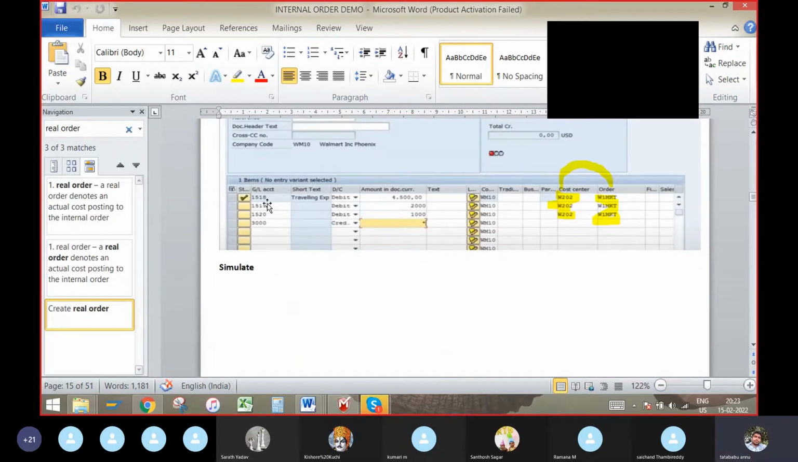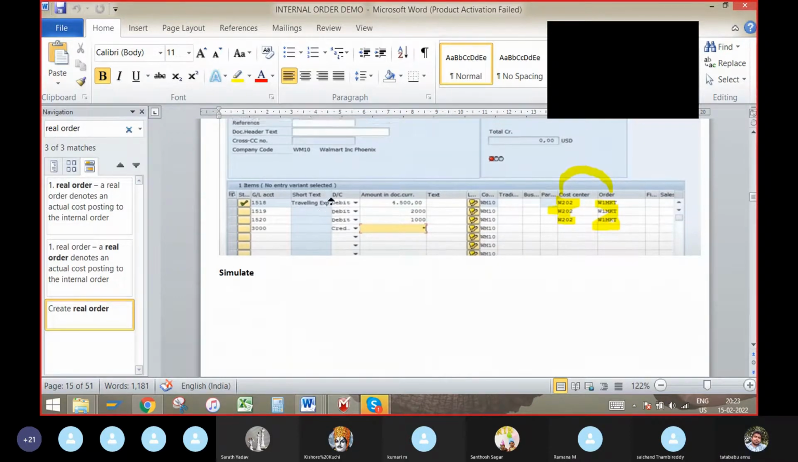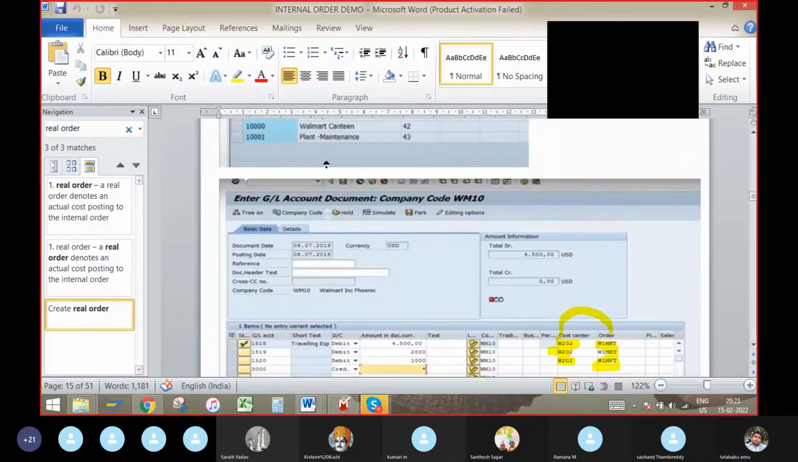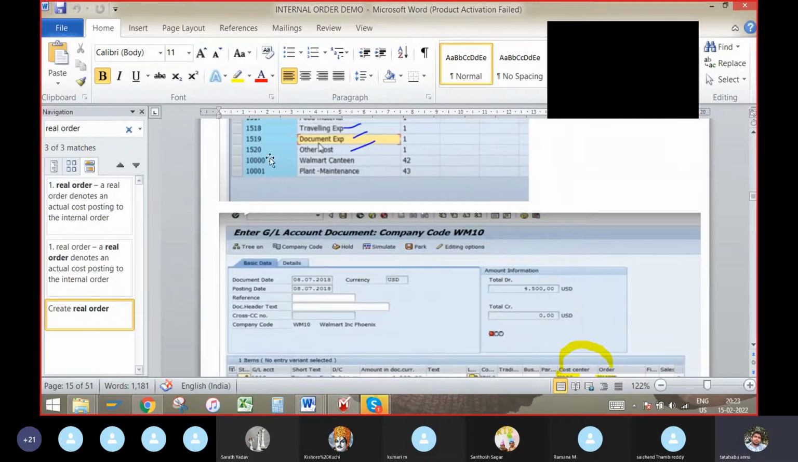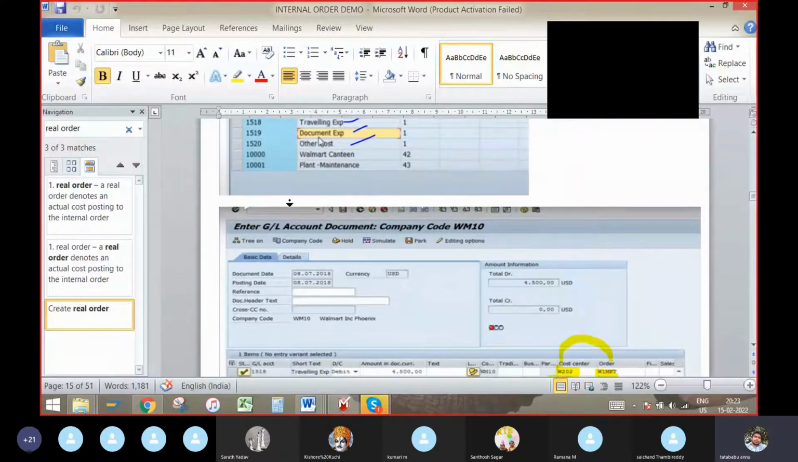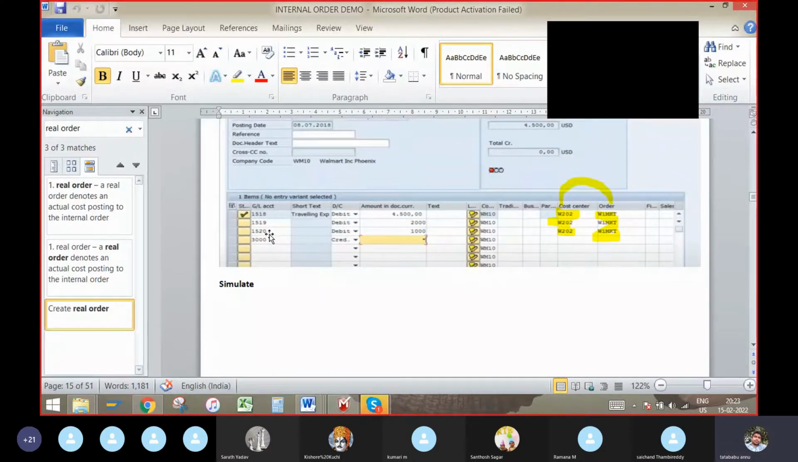See here, we can observe how we entered here. Traveling expense and numbers 15, 18, 15, 19, 15, 20. Traveling expense, document expense, and other costs 4,500, 2,000, and 1,000. Observe here the amounts 4,500 and 2,000 and 1,000.